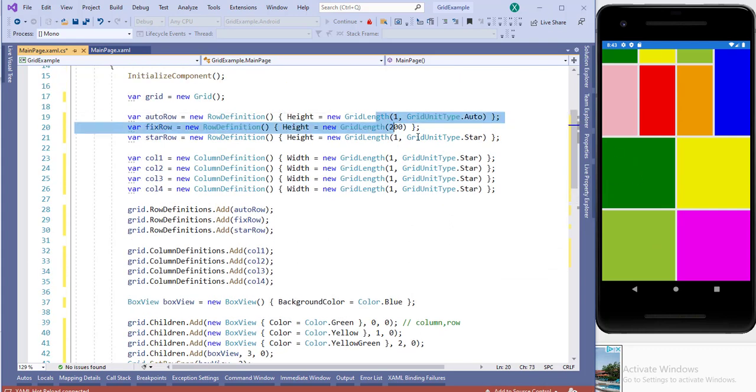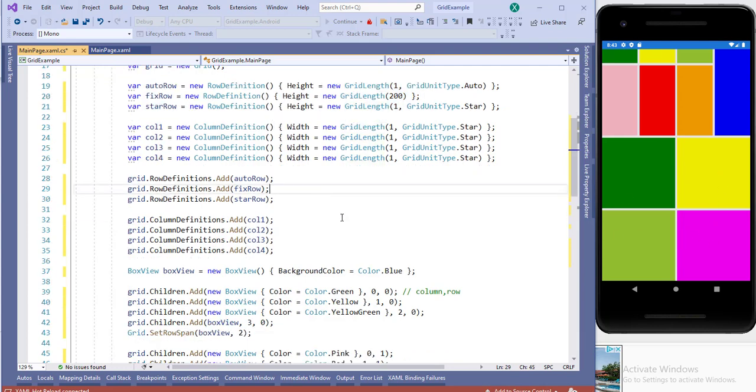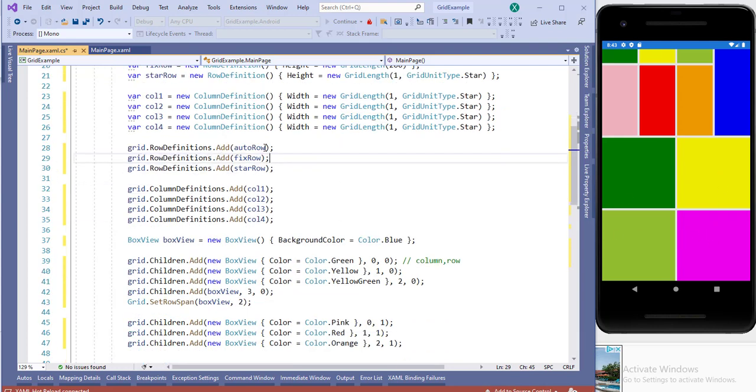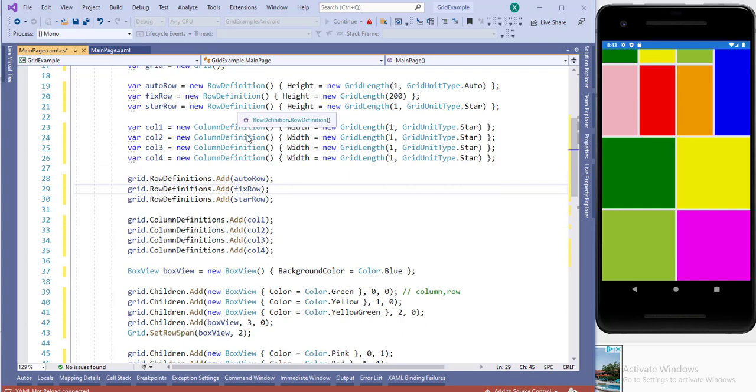I have taken 3 rows because this is the first row, this is the second row, and in the third row this is a nested grid. We will learn this. First of all, you have to add the row definitions.